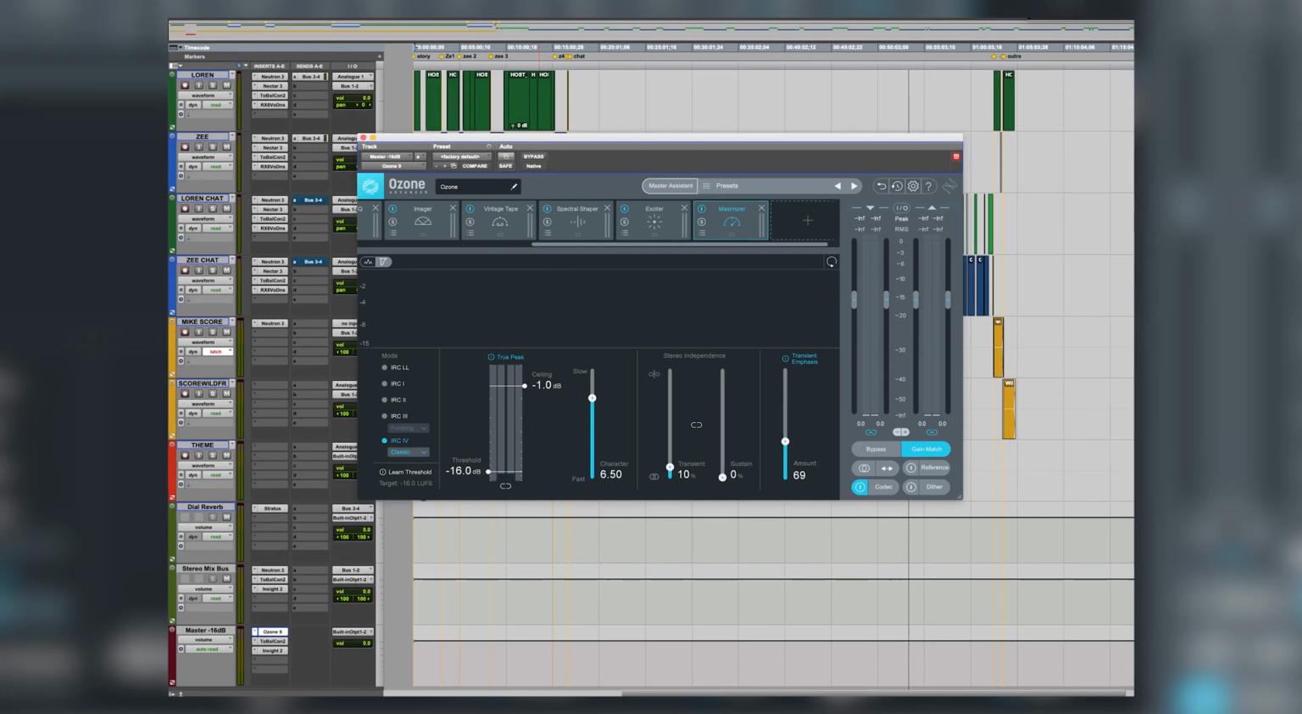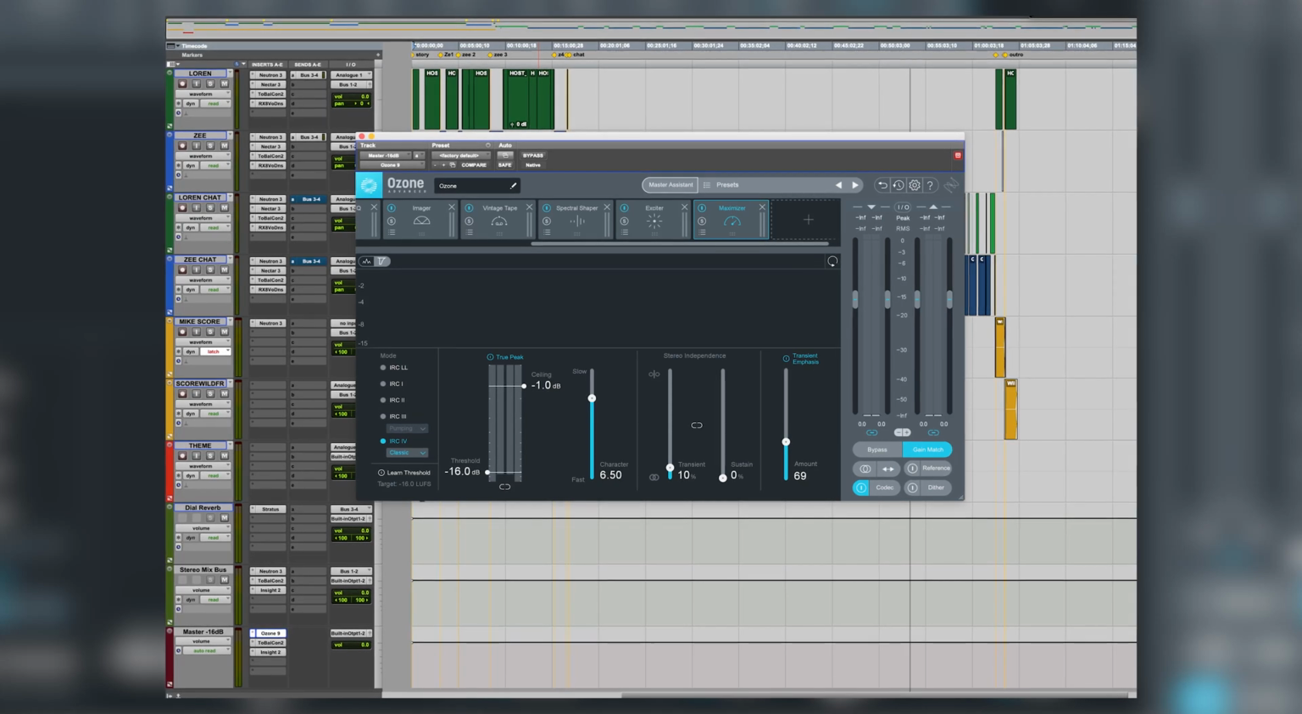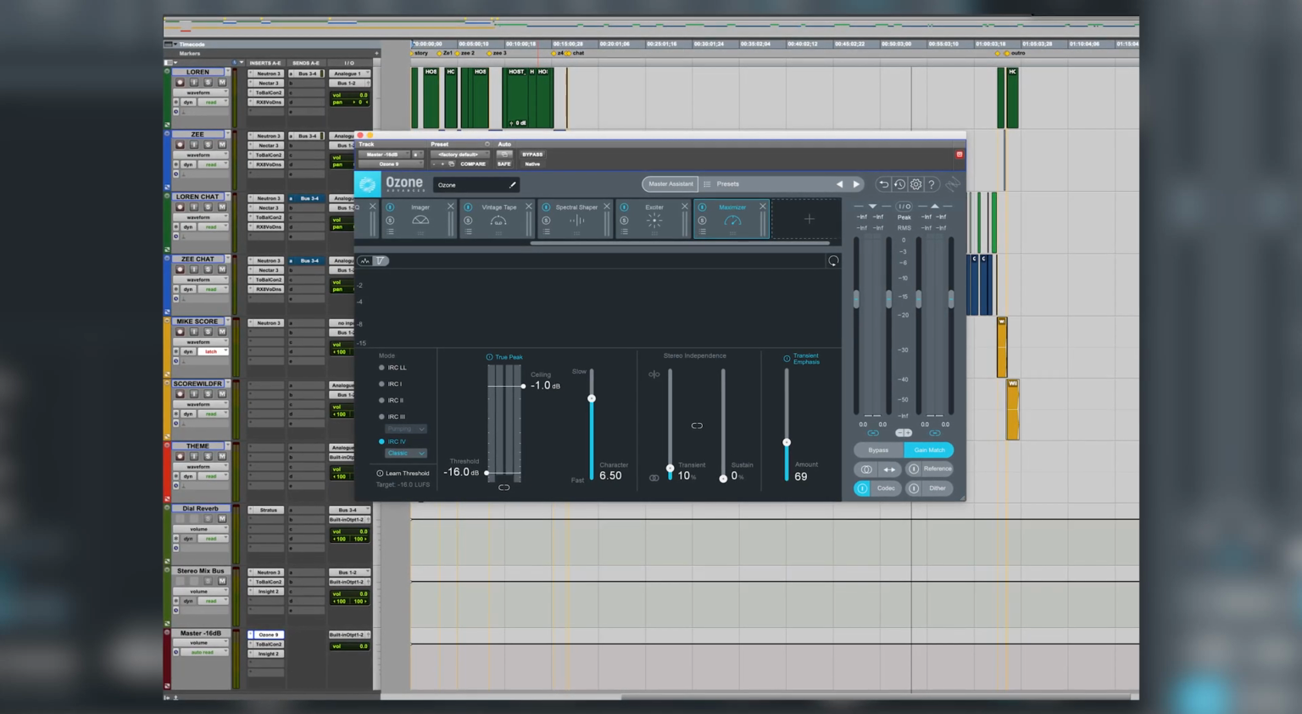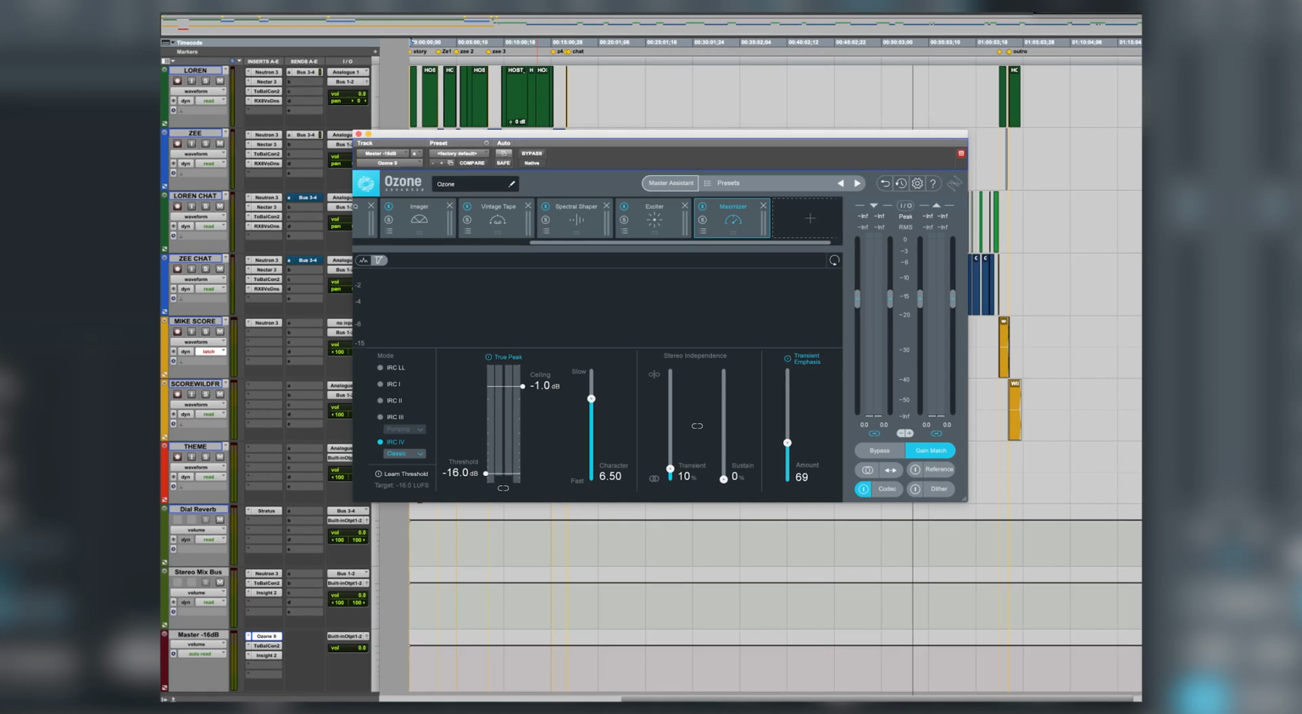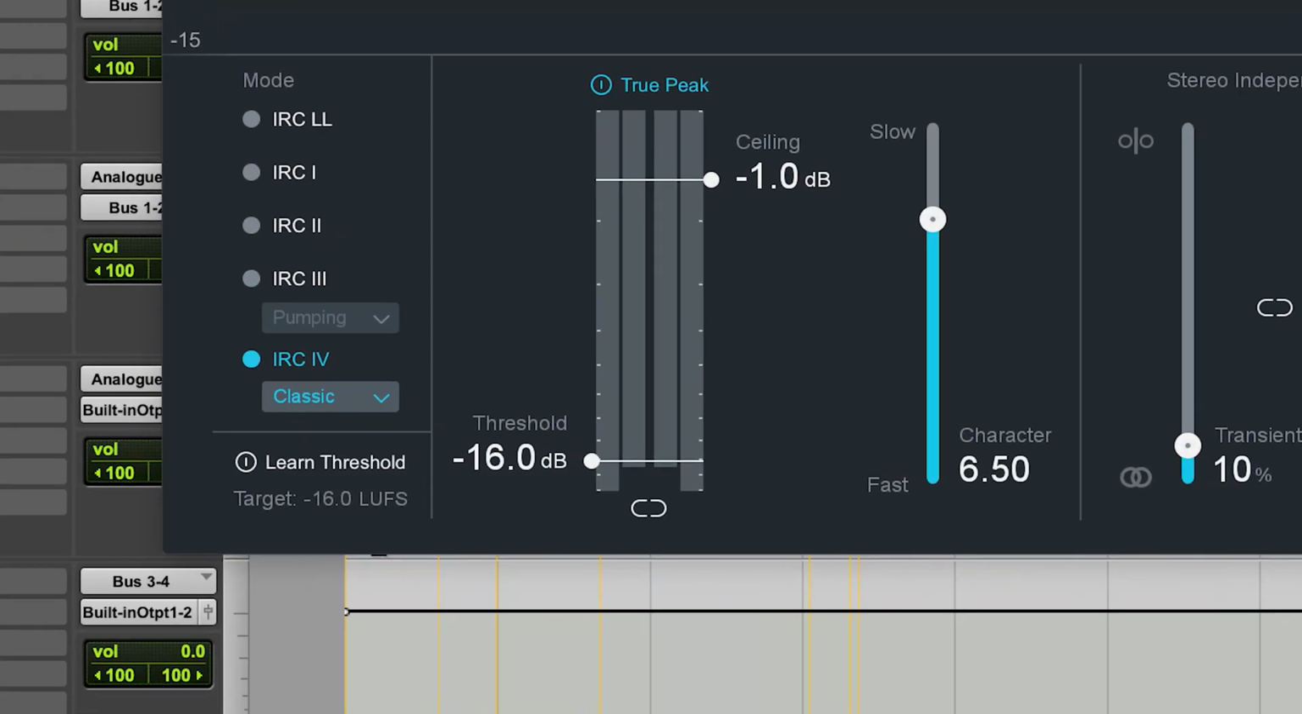Then the stereo audio track with the score was also sent through that mix bus. And then on the master track, I had Ozone 9 from iZotope with EQ, compression, and limiting set to minus 16 dB LUFS. And I also had some other modules switched on as well, such as Imager, Exciter, and so on.